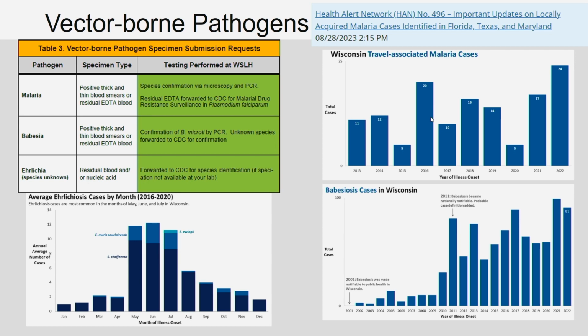Vector-borne pathogens, another thing that we monitor for here. So we've got on our request list positives for malaria, babesia, and Ehrlichia that don't have a species that's known. Now, fortunately, we don't have any locally acquired malaria, but we are monitoring for this and can do some additional typing and testing for this. Unlike some other states in this past year who have found some locally acquired malaria cases, which you'll hear more about later today.